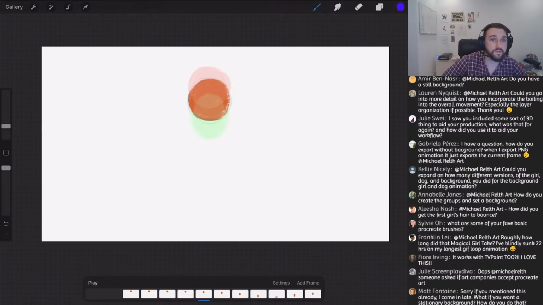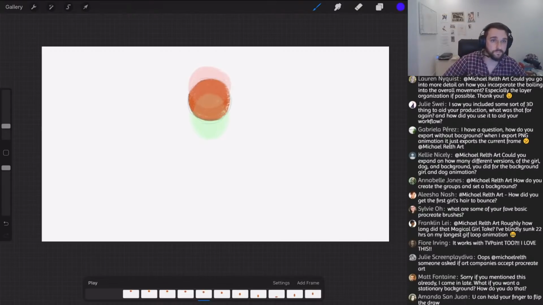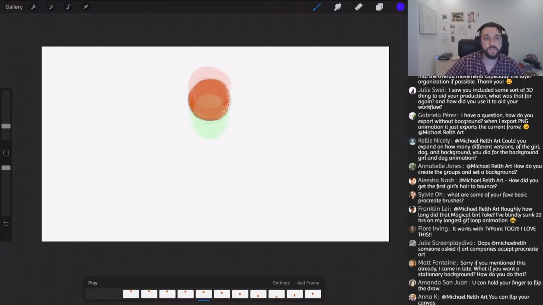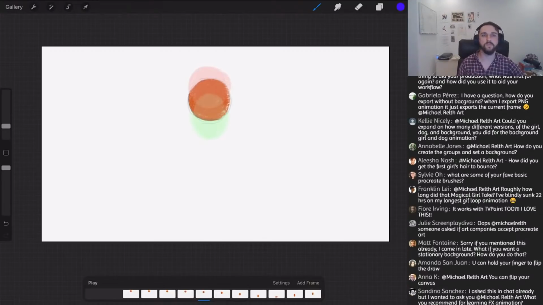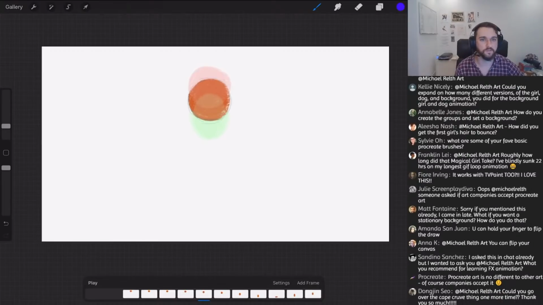I have a question. How do you export without background? When I export PNG animation, it just comes out to the current frame. I'm sorry, Gabriella. I'm not really sure what's going on there. I would need to maybe take a look at the top.